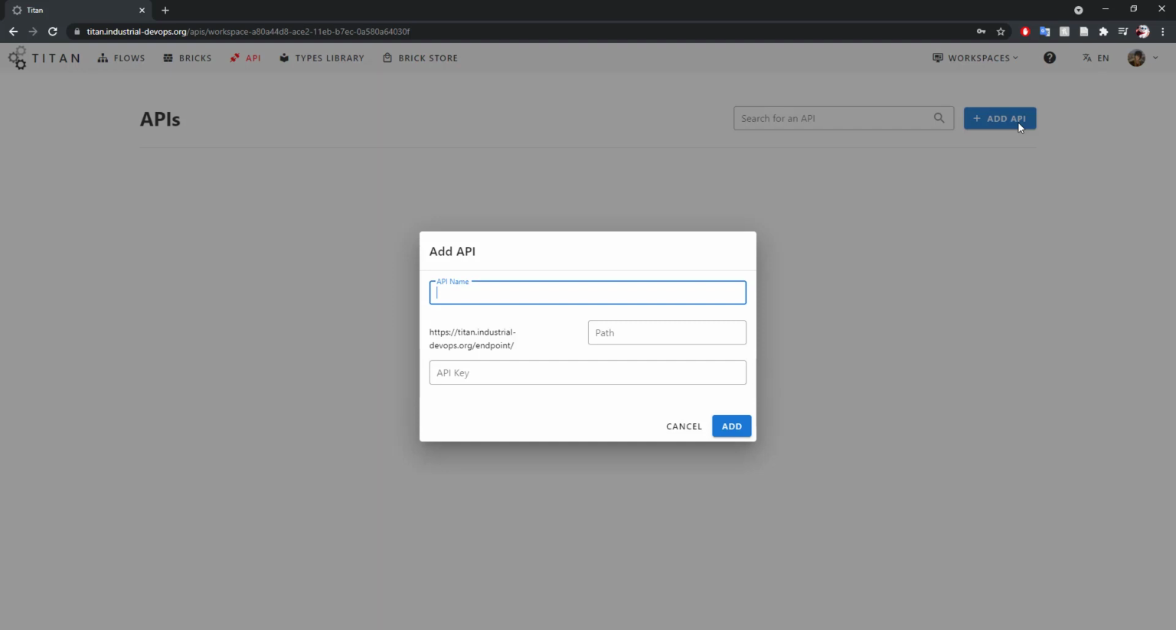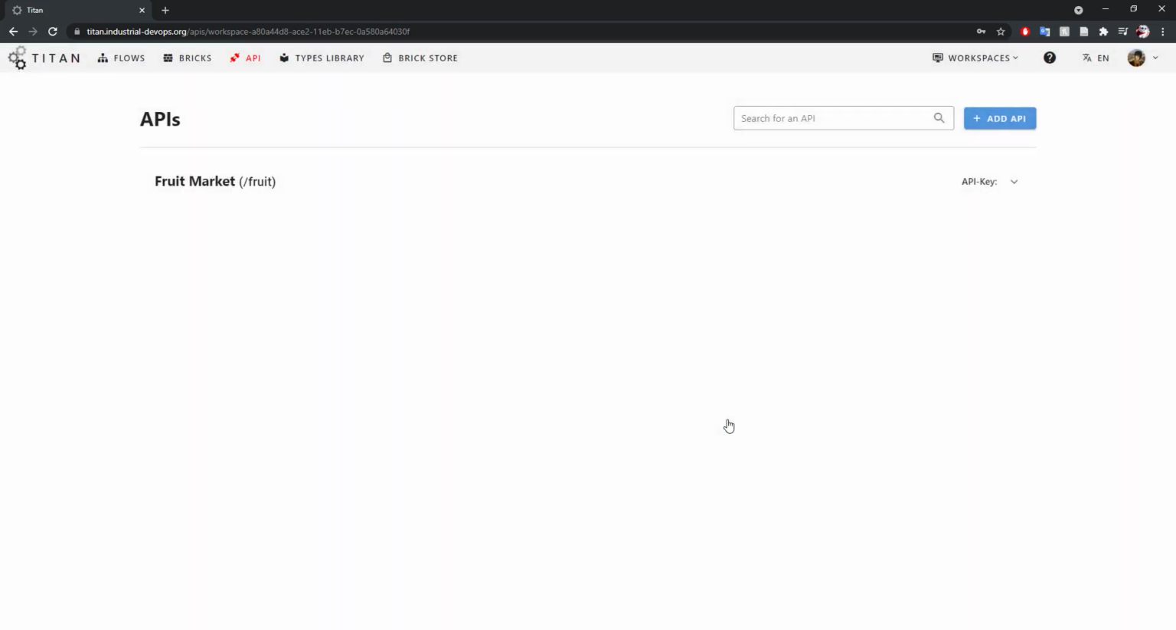Let's go ahead and fill up the form. To keep this simple, let's build an API that tells us about prices of fruits. I will give this API a name, fruit market. And for the path, I'll go ahead and say fruit. And for this example, I will keep the API key empty. And so now that my form is ready, I'll go ahead and add it, and there you have it. We now have an API that will respond to the path fruit.